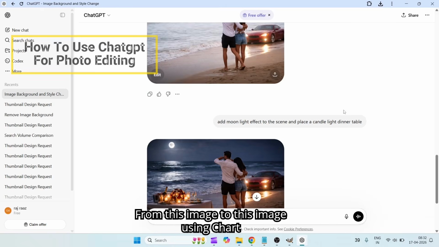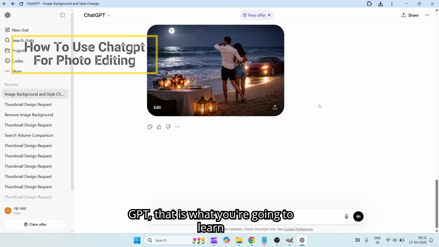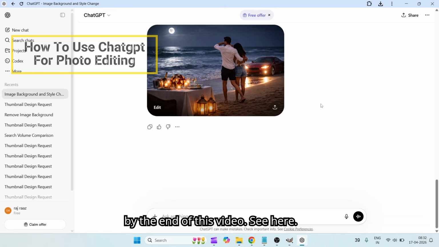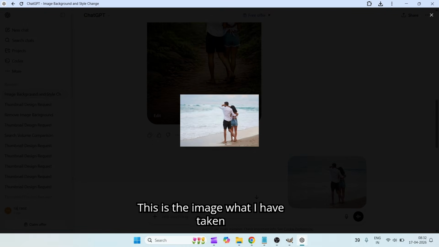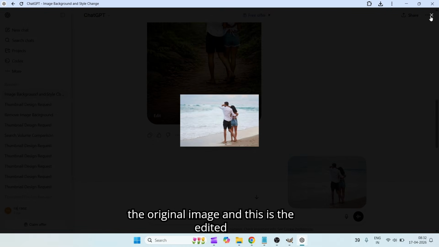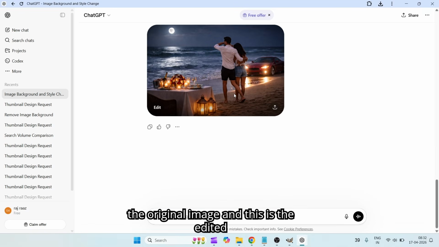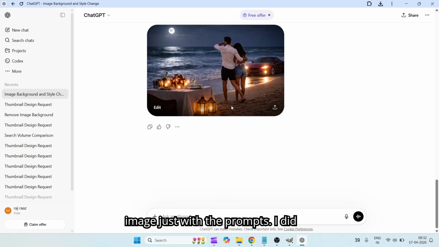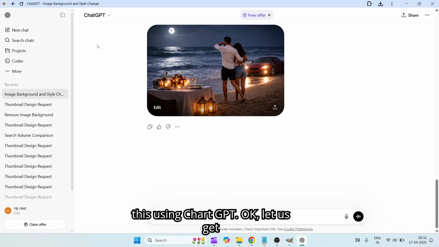From this image to this image using ChatGPT. That is what you're going to learn by the end of this video. See here, this is the original image I have taken, and this is the edited image. Just with the prompts, I did this using ChatGPT. Okay, let us get into the tutorial.